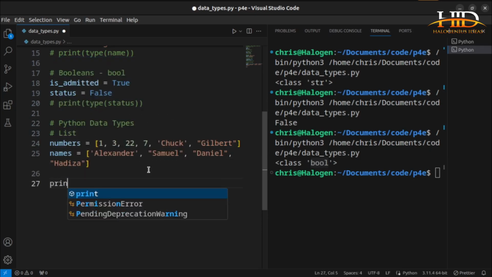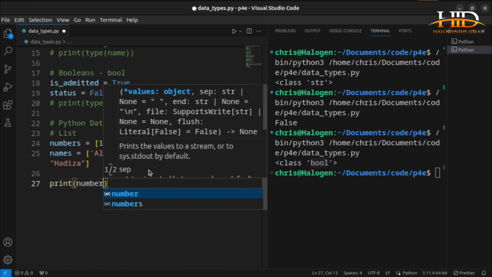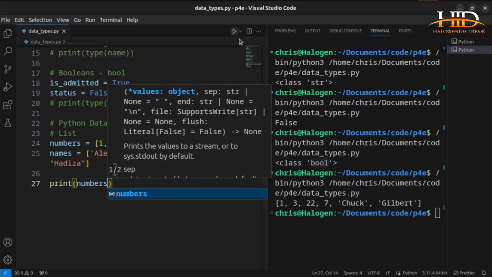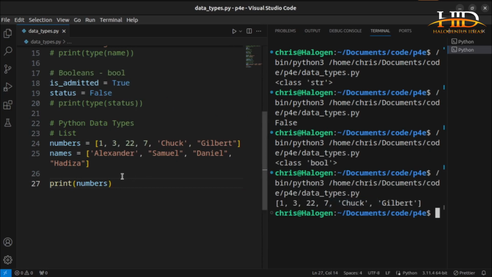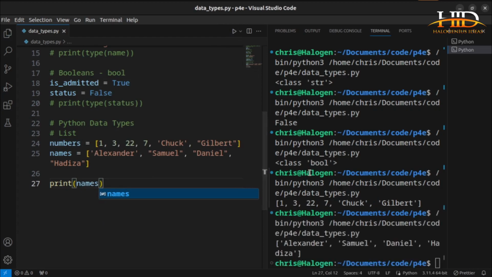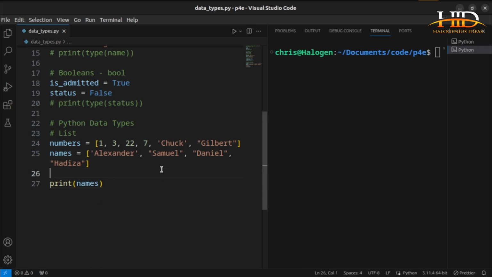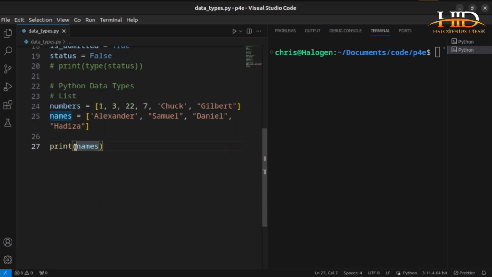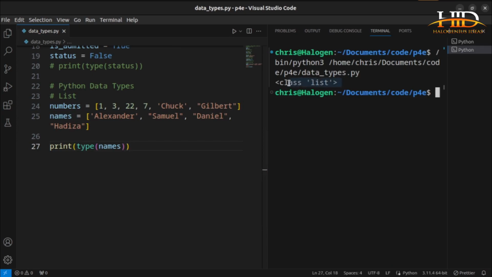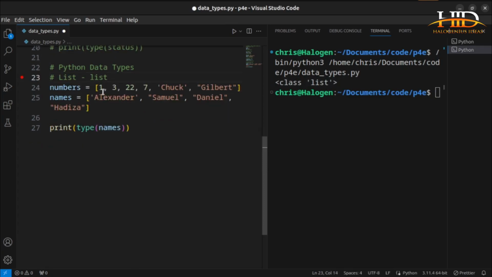So if I come here to print numbers, save this and run this, you see what I'm getting. And if I print names, run it, you see I'm getting my names. Let me clear. So what if I want to print the type of names? You see it's giving me class of list. The constructor of this one is list.